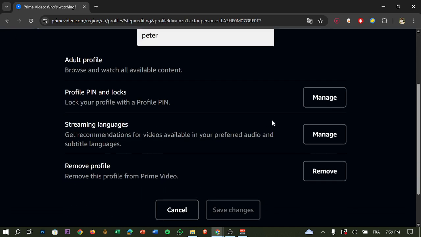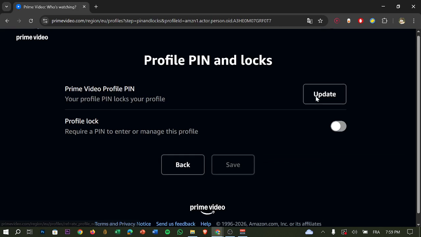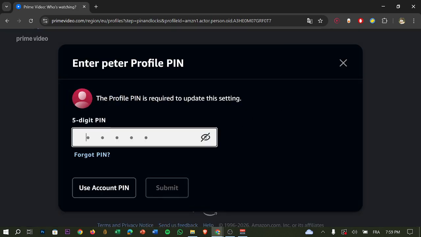We have here some options to manage. So we have here profile pin and locks. Okay, tap manage here. You will be asked to verify first. Okay, the pin that you had before, submit.